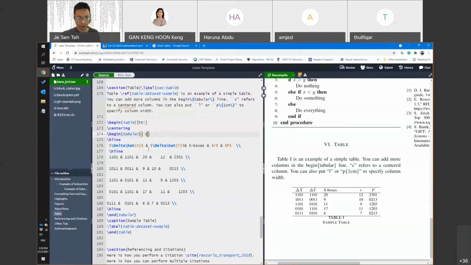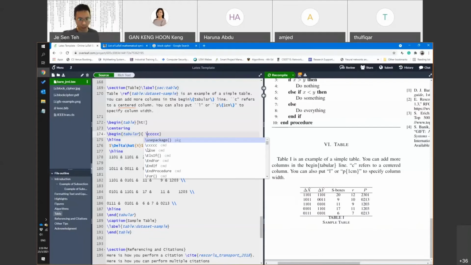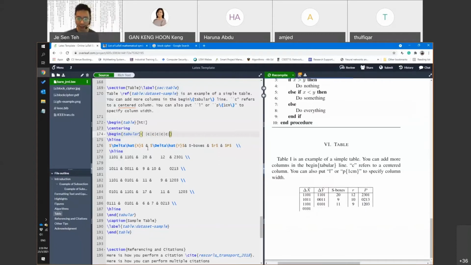I can show 1, 2, 3, 4, 5 columns. If you want more columns, you can just simply add more C's. And if you want to add lines between the columns, you just have to add this line. I cannot show you on the keyboard, but basically it's this backslash. Click Shift backslash, you will get this vertical line. So if you do it like this, you will actually add the vertical lines in between all of the columns.